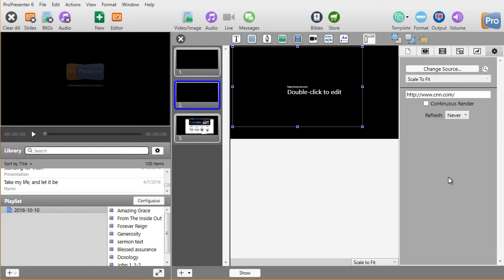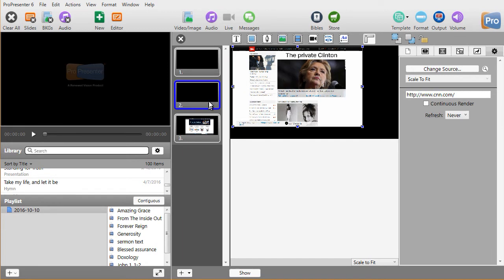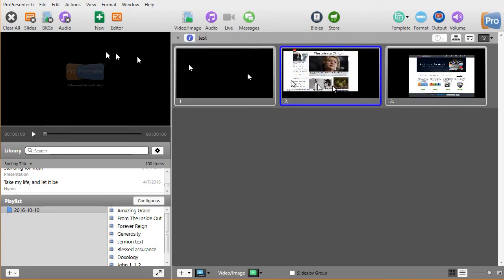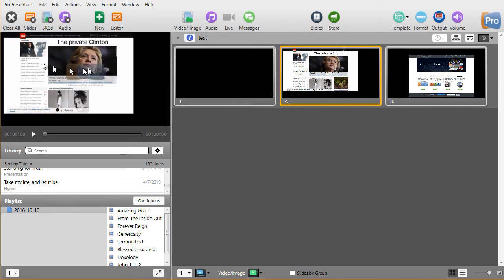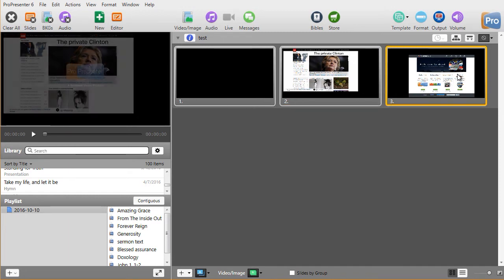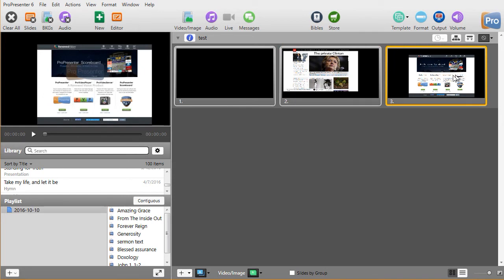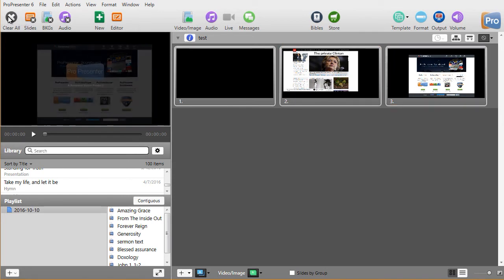Now it may take a while to load some of this because of bandwidth, but eventually mine worked. And now my thumbnail shows it, and this shows it. So I'm going to save my presentation. Then I will click on this slide. And it may take some time. You have to be patient. There is an image of the CNN page at the moment I did this. And then I go over here, and here's my Renewed Vision page. Okay, so that's a couple of tips on how to do it.